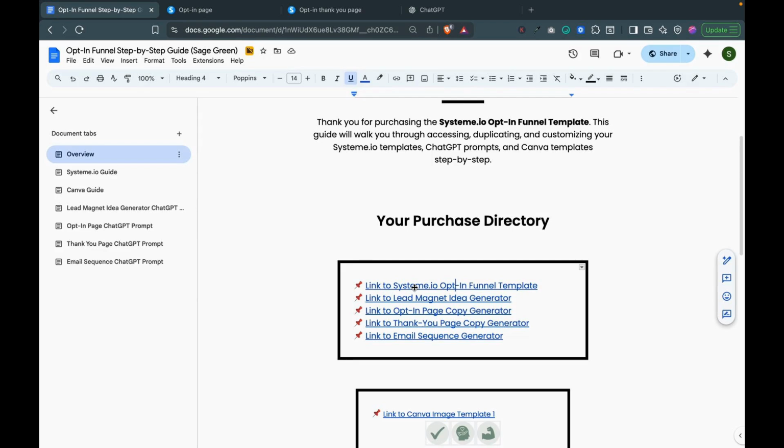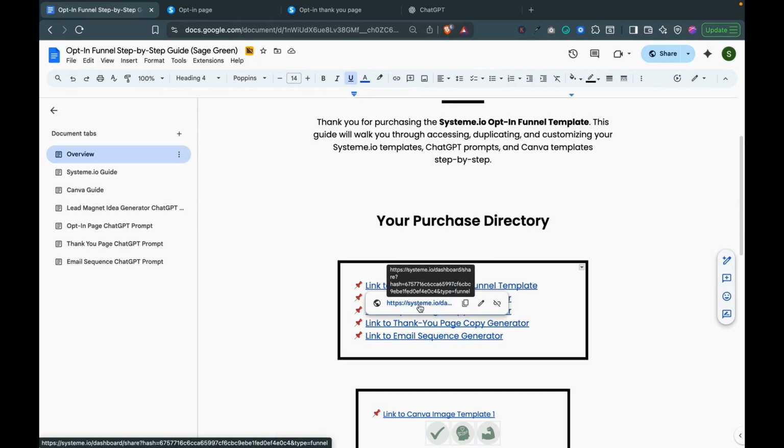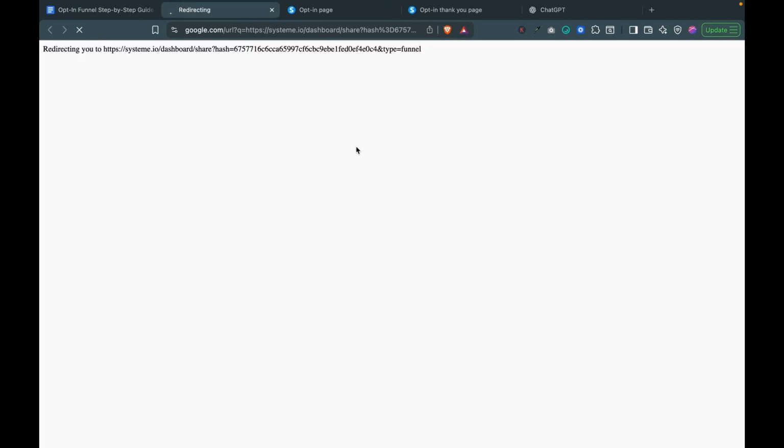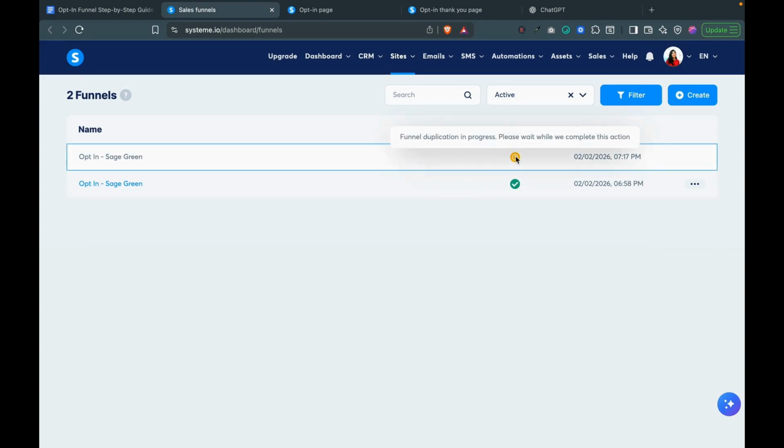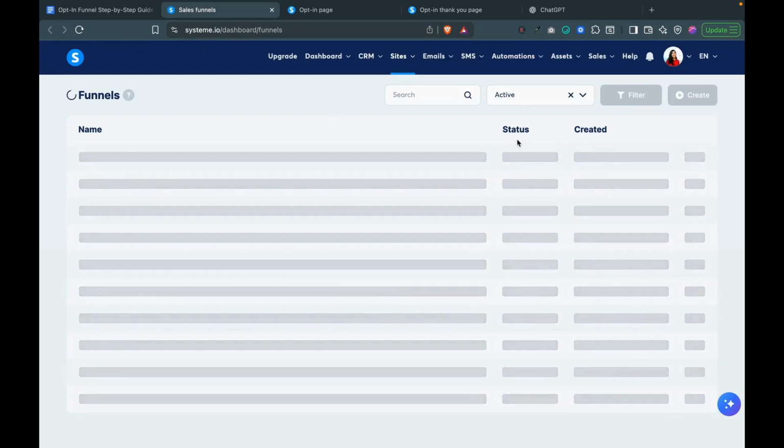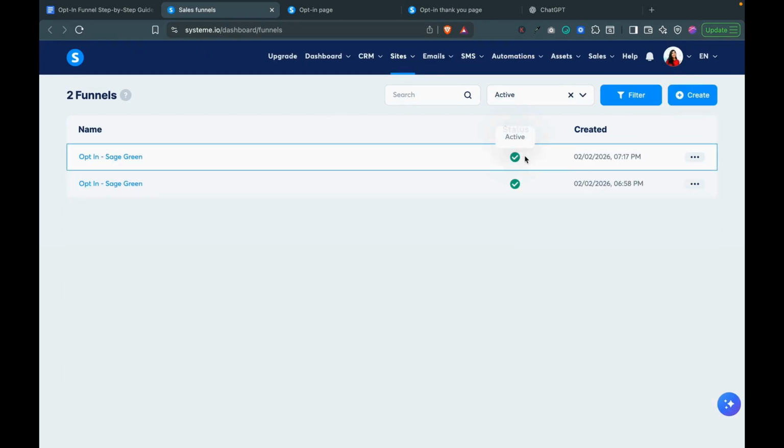And then once you have that, just click this link to System.io opt-in funnel template. And then make sure that you're already logged into your account before you click this. Now, if you do that, it will direct you to the System.io dashboard. As you can see here, there's a status that says it's in progress, but you can just refresh that, and then here it's already active.